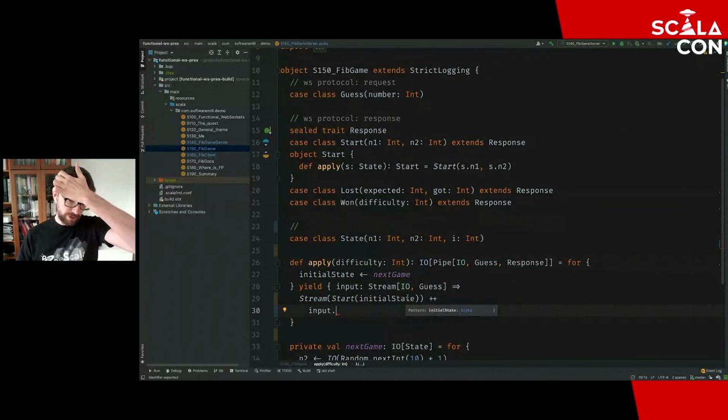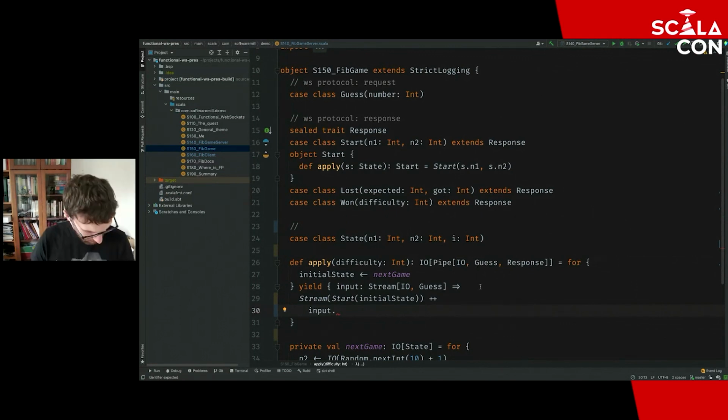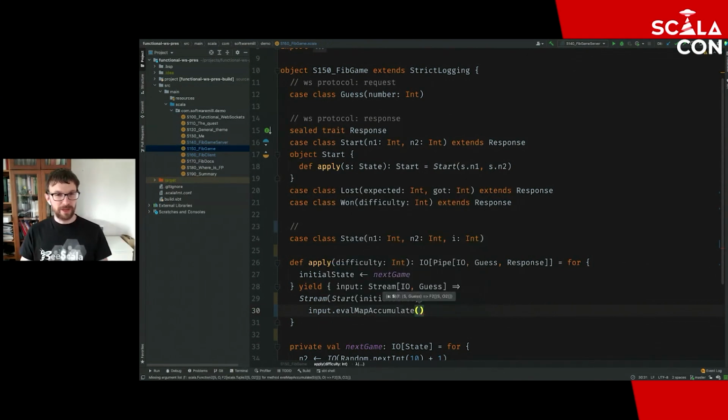So what we need to do here is we take the input stream of guesses, and we call one of the combinators that's available, evalMapAccumulate. You can see the word accumulate here, so you can guess that there's some accumulation that's going to happen. The type signature confirms that. So the type signature is that we need to provide an initial state of the accumulation. So that's going to be initial state.